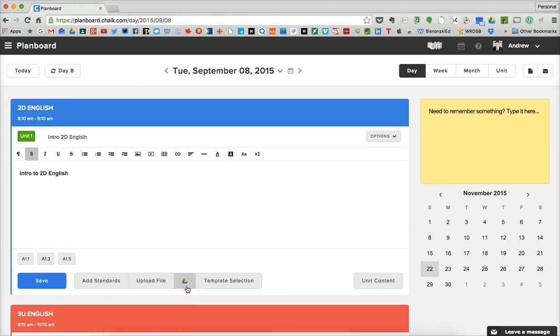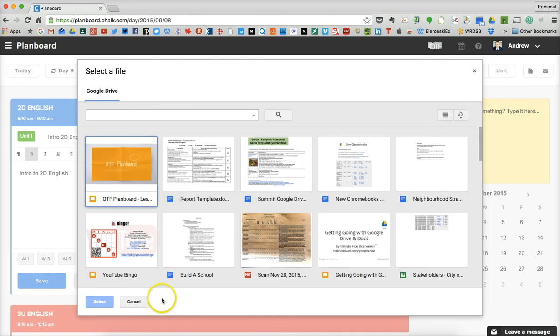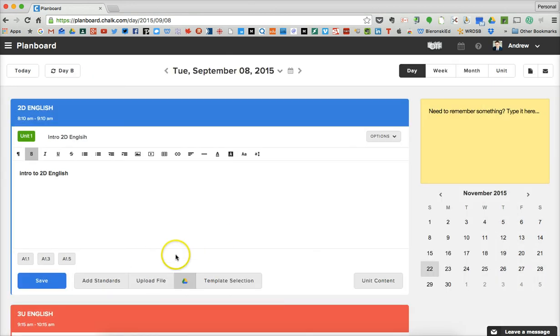And so if I click on this, it's going to take me right into my Google Drive, and I can go and attach files from that here. They'll be attached to this lesson plan as well. There'll be quick active links, so I can pop on and click on it. I'll have access to it there.